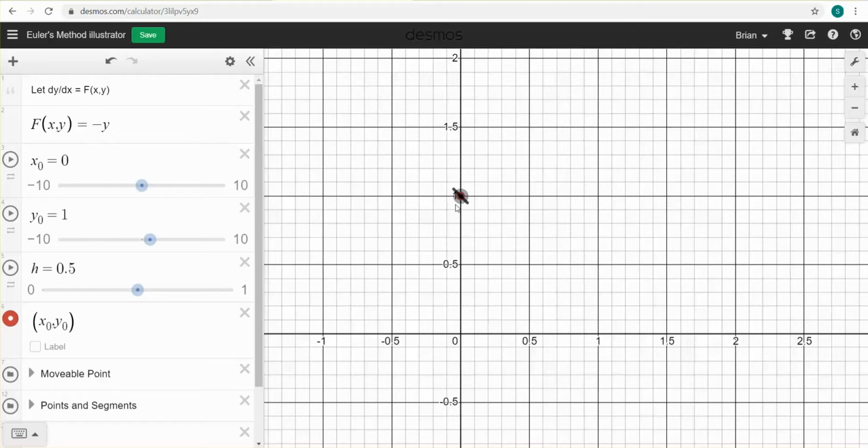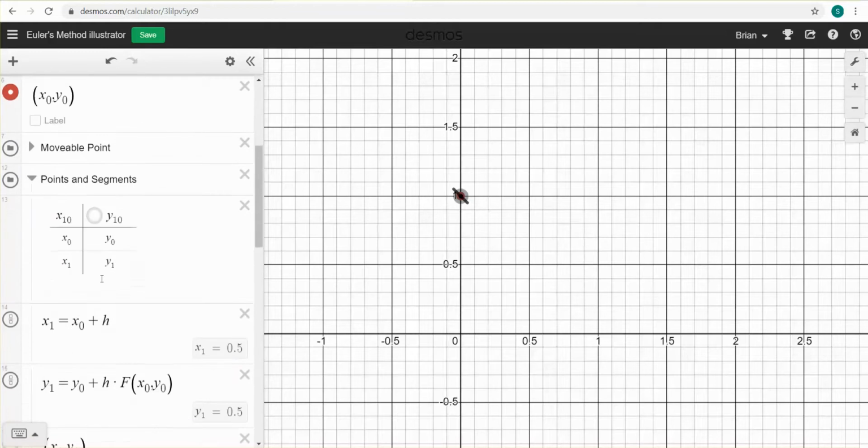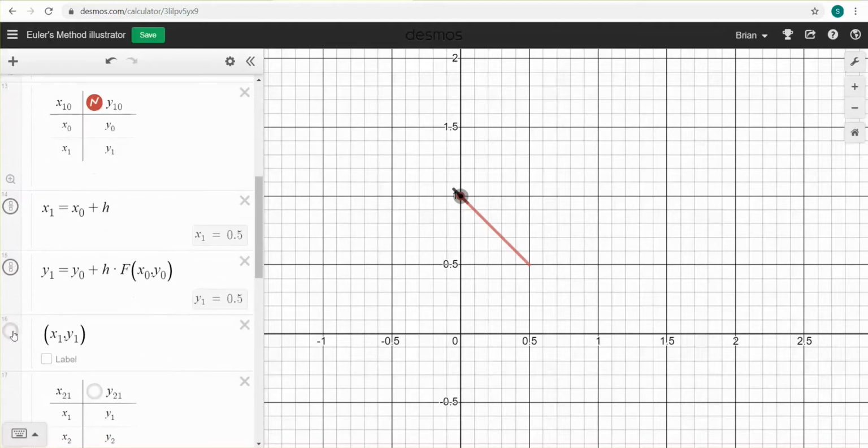What Euler's method does is it says, I'm going to just take a small step in that direction. I've set my step size at 0.5 right here. And the step size is the change in x, by the way. So if I take a step in this direction until I hit an x value of 0.5, it's going to take me right down to this point at (0.5, 0.5). So let me go down here to points and segments just to see how Euler's method is working. So there's the first segment. There's my first step. It'll take me down there, which brings me to this point at (0.5, 0.5).